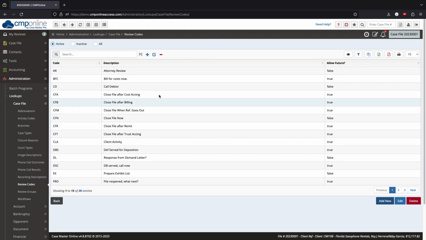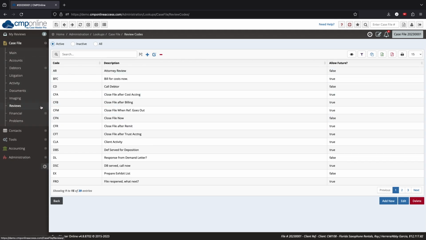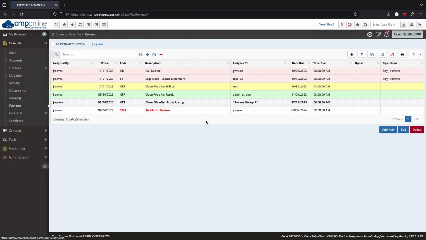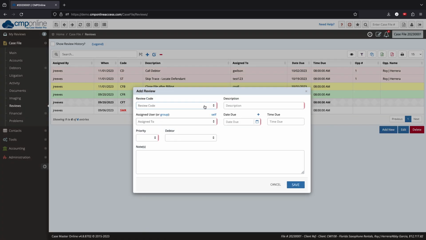Now we can add this review to the current case file by browsing back to Case File, Reviews, and clicking the Add New button. We'll select our review to see the default values populate, which can be overridden by the user if needed.